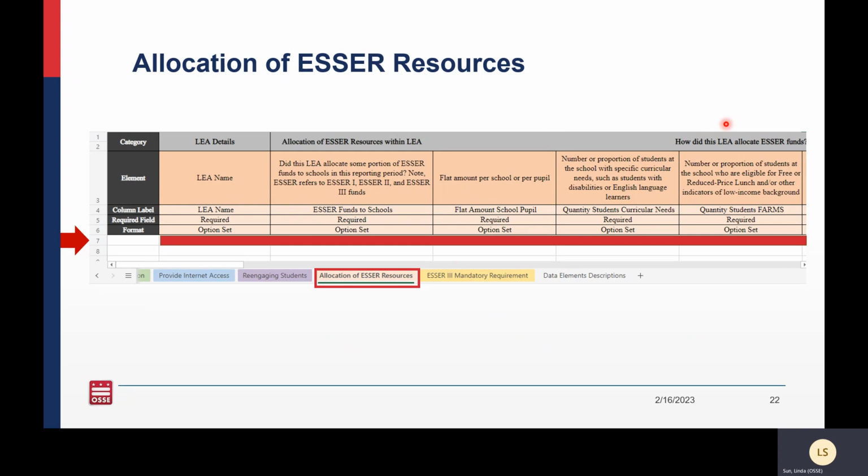If you considered multiple options, so for example, you did a flat amount per school or per pupil, but then layered on top of that a proportional amount for English learners or students who are eligible for free and reduced price lunch, you can hit true for multiple options. So that's the first thing to note.